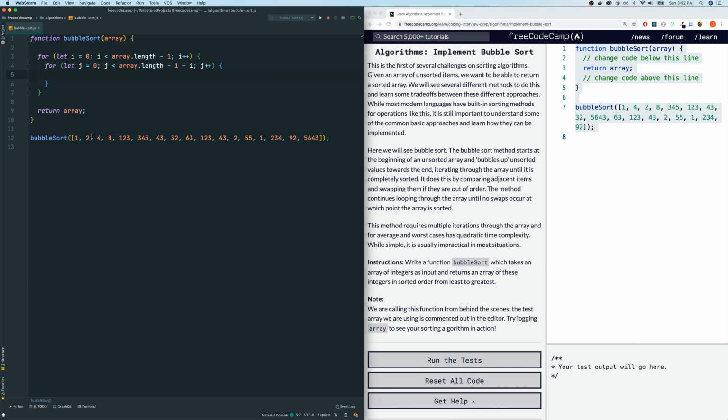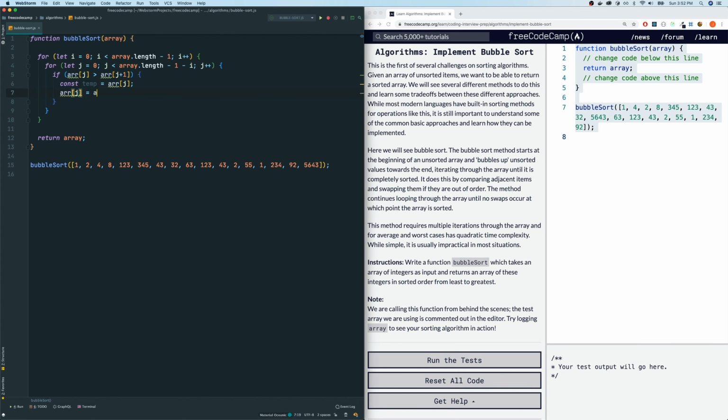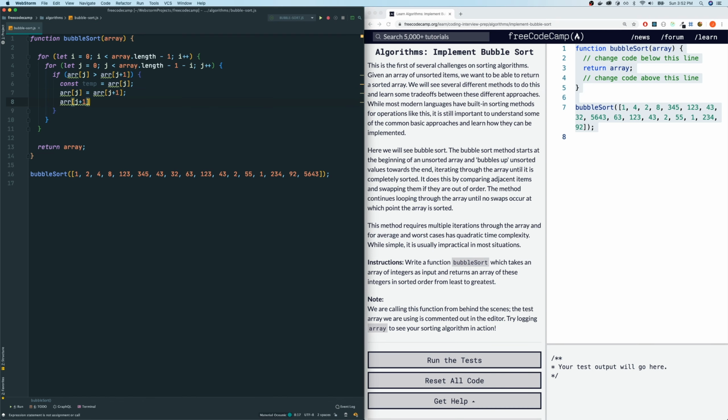Now within here, remember what we said, we're gonna compare the current one with the next one. So let's do if the current one, which is array at j, is greater than the next one, j plus 1, then we want to flip them. So the typical way to flip things is we first got to store one of them in a variable, maybe we could call it temp. We'll do temp equals array at j, and then array at j will equal array at j plus 1. And then finally, array at j plus 1 will now equal temp.